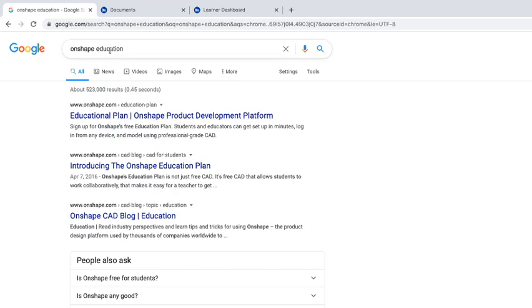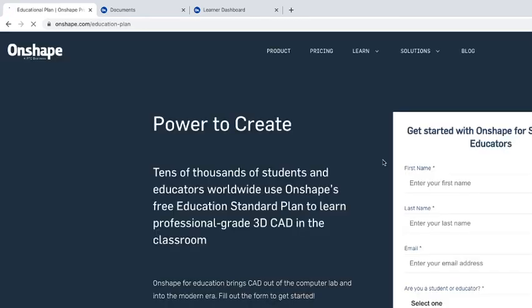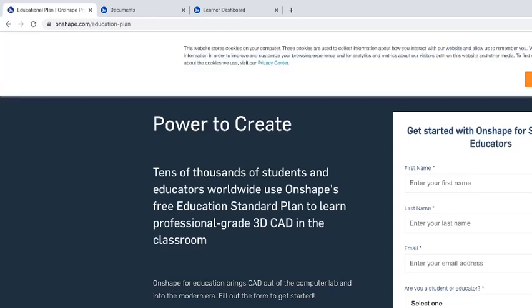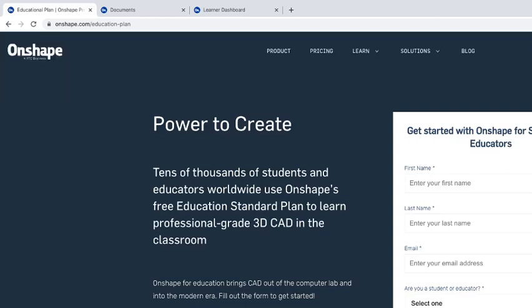Pretty easy to Google Onshape education, should be the first thing that pops up there, or you can follow the link in the assignment. Some brief information to fill out. Hit create edu account. It's going to ask you some questions about the school just to verify that you're part of an educational program. All that information is stuff you should either know or it's easily Googleable information. For example, like the school's website.